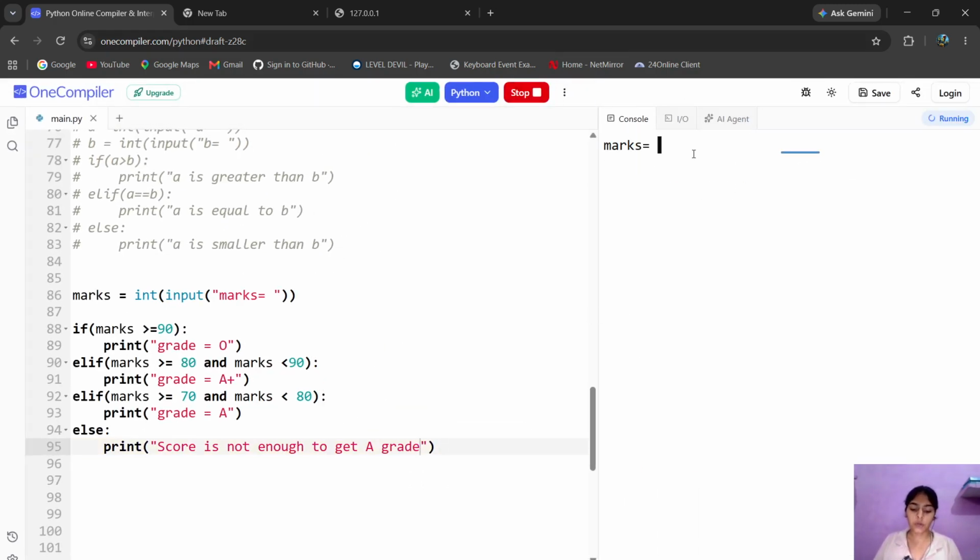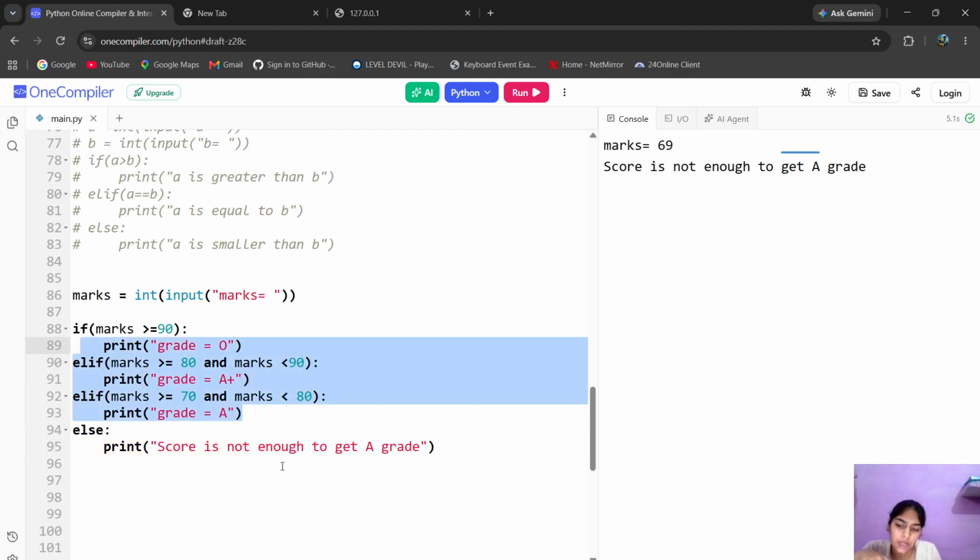So for marks we're gonna put 69. Okay. Score is not enough to get a grade. So how did it write that? This is the last statement. How did the computer skip all these statements and print this last statement?